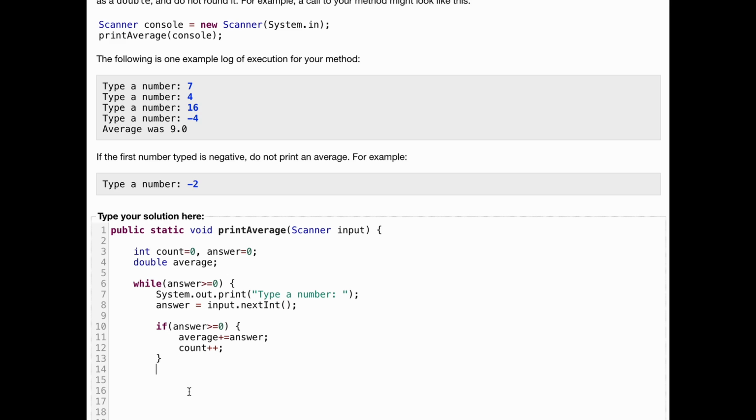So let's calculate the average here. We're going to say if, because this is something totally different, if our count is greater than or equal to 0, and this actually will take care of this right here, because that means count cannot be 0, which means we have to have at least some positive value in here. So if count is greater than or equal to 0, our average is going to be equal to our average divided by our count. So we're really just updating our average. And that's in that if statement, right?